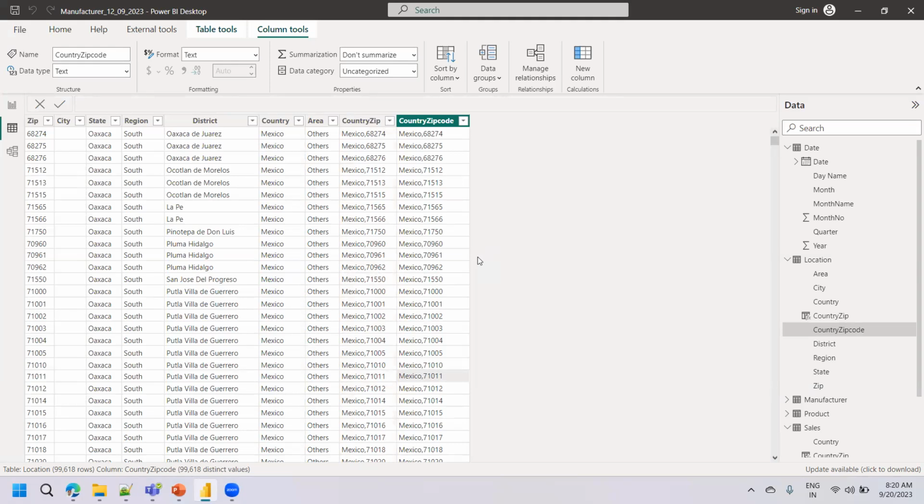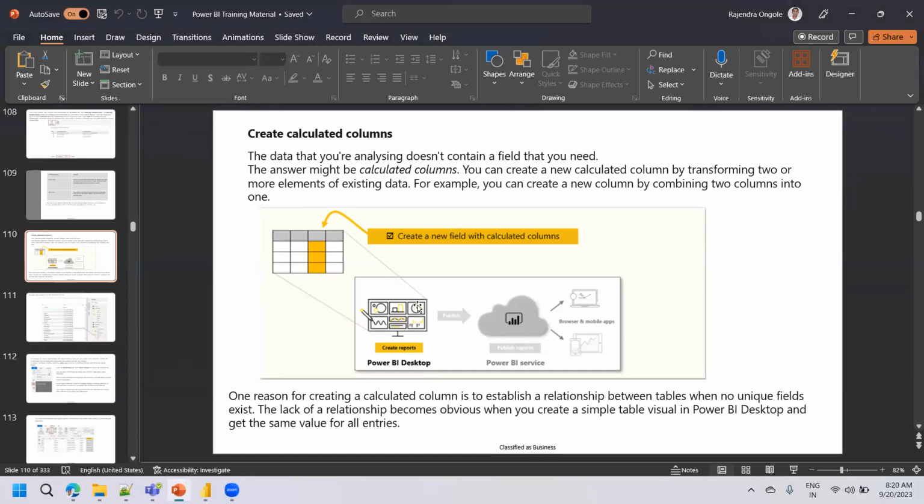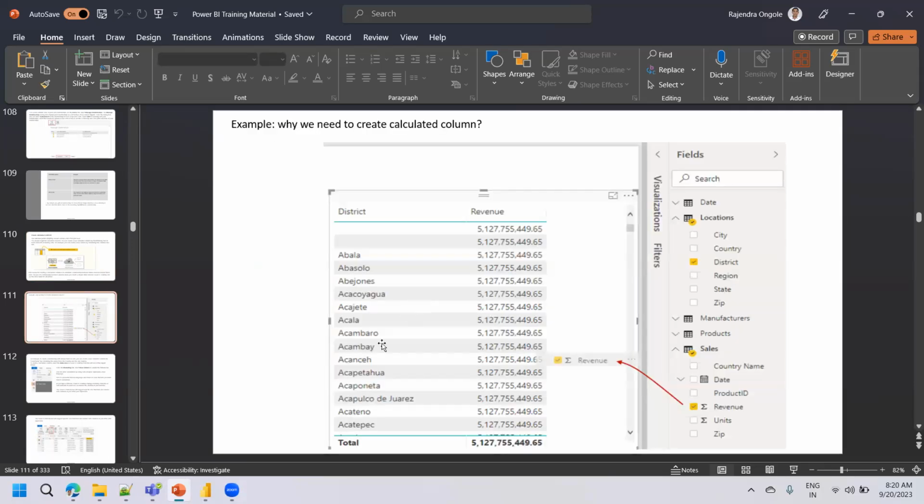Understood? See here, that's what I have defined and written also. One of the reasons for creating the calculated column is to establish the relationship between the tables, if you haven't found a unique field or attribute. In that kind of scenario, we can derive a new column by using the DAX object called calculated column or new column. Got it? So after deriving that new column, you can see the right results.